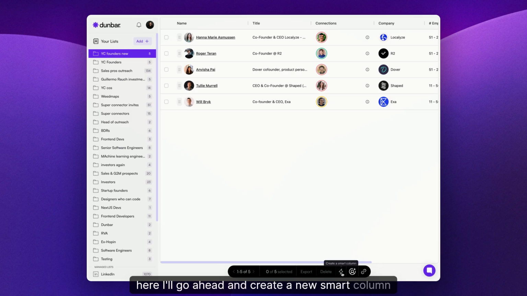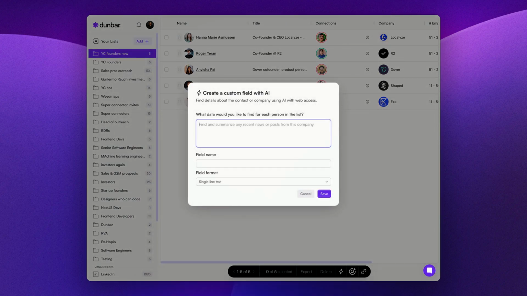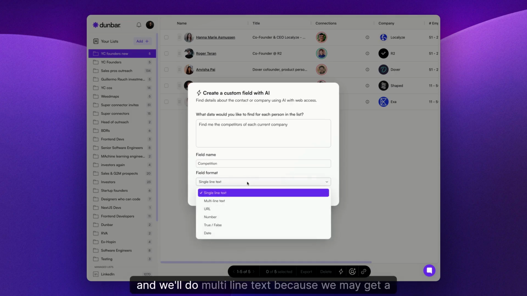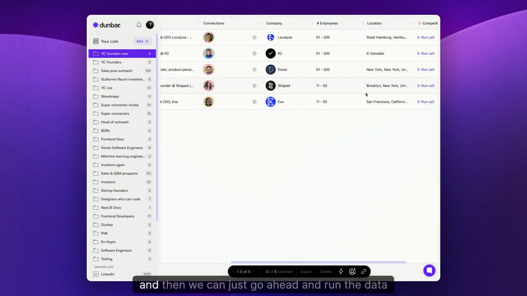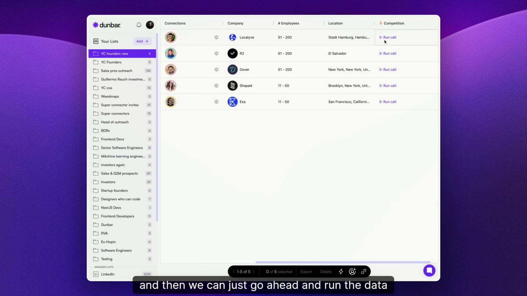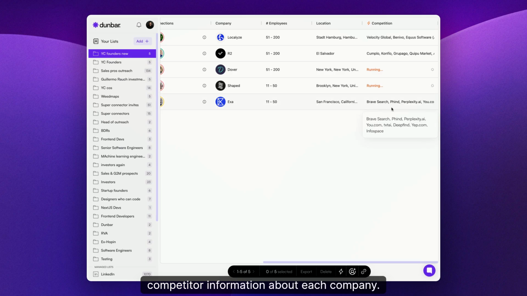I'll go ahead and create a new smart column, and then just describe the information I want. And we'll do multi-line text because we may get a lot. Hit save. And then we can just go ahead and run the data that we want to extract. And you can see it's starting to pull in competitor information about each company.